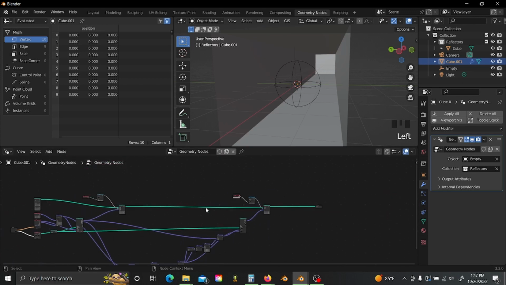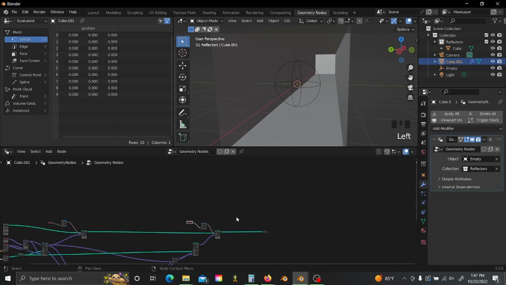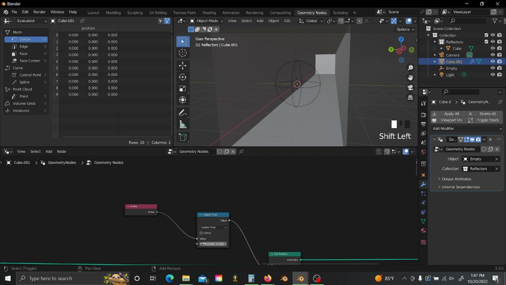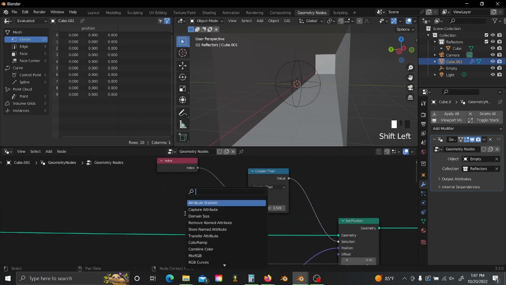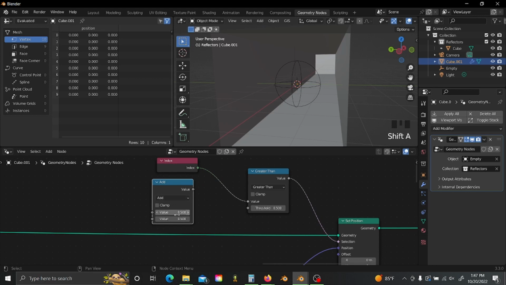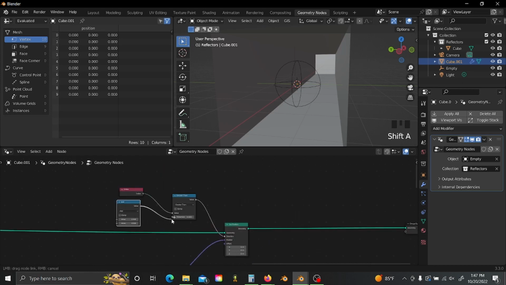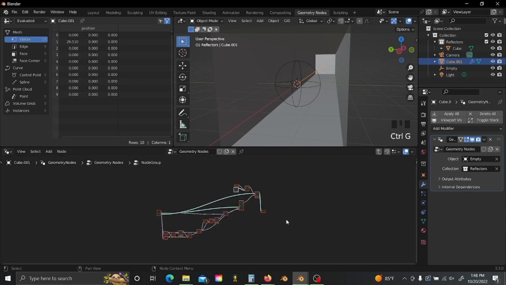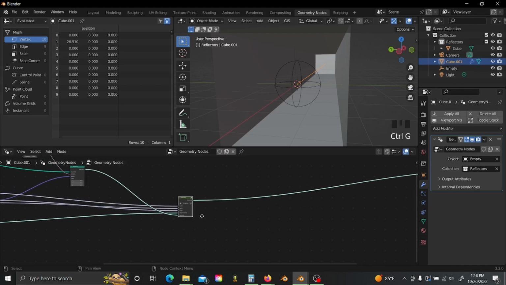Now, we're going to actually have to iterate this process many times. So instead of just setting the threshold each time accordingly, what I'm going to do is bring in a math node and keep this at add, and then we can plug this into the threshold here. And then I'm going to highlight all of our nodes from our vector math down here to our set position and press Ctrl G. This will group everything into a tiny node group of its own, and there we go.